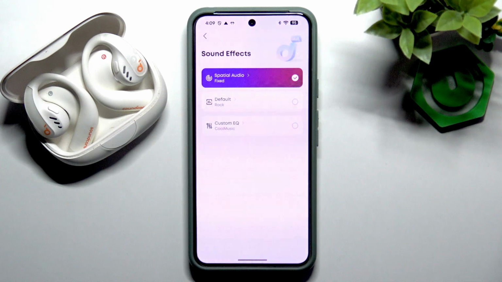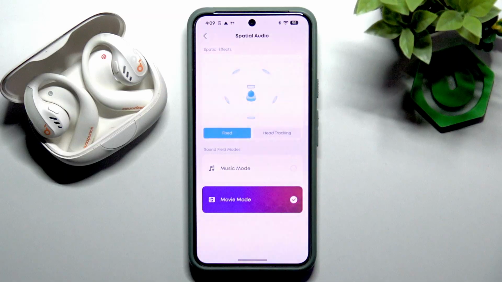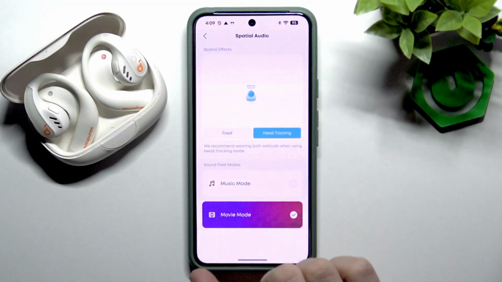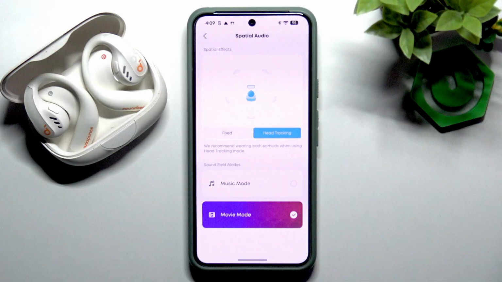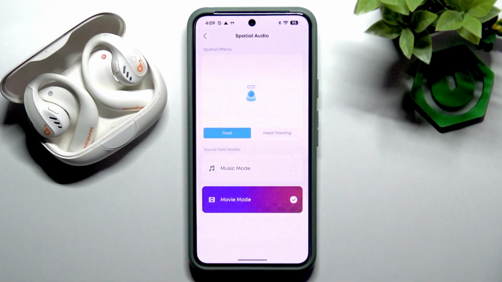For example, here as you can see, we have spatial audio. If you tap it, you can find plenty of settings: fixed, spatial sound, or head tracking. If you move your head, everything will be tracked very exactly.